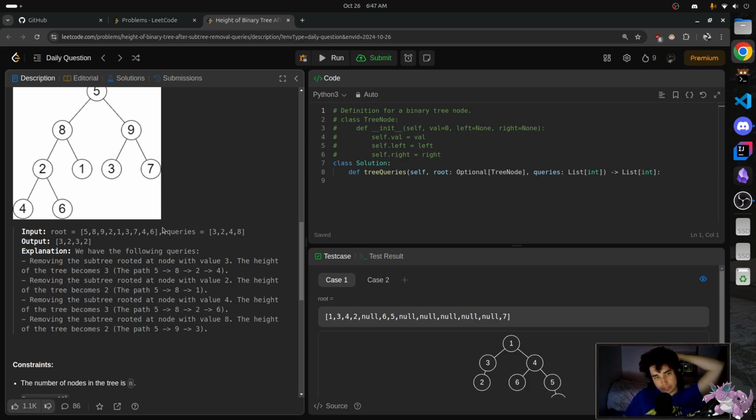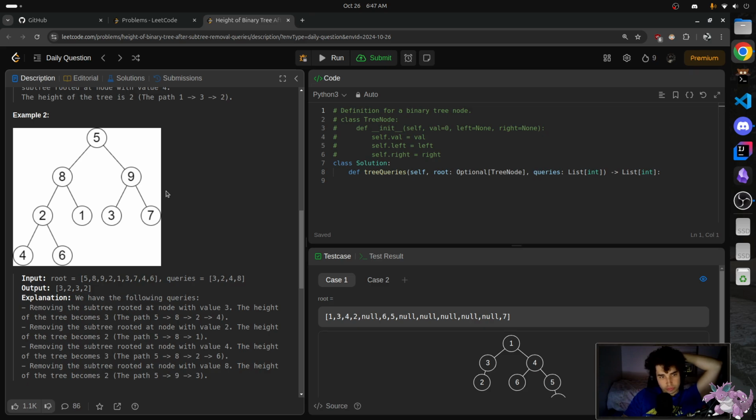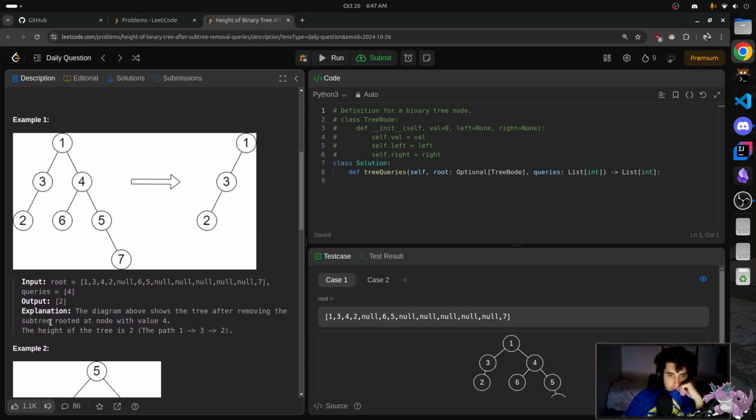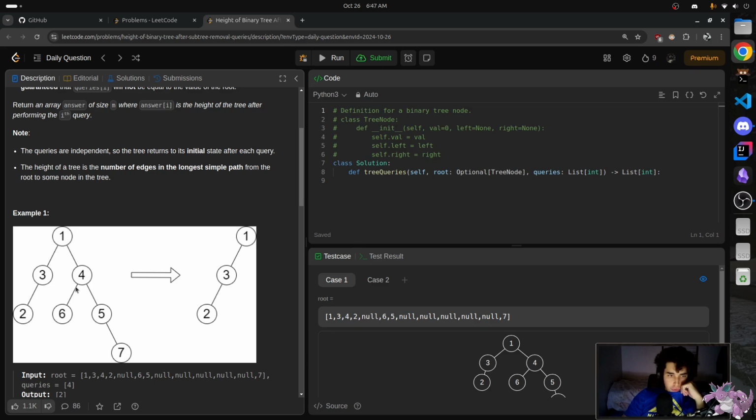Wait, I feel like this shouldn't be that hard. You remove 3. Hold on. You remove 3. You remove 2. 4. Wait, what? You remove, but you keep it? If you remove the 4, hold on.